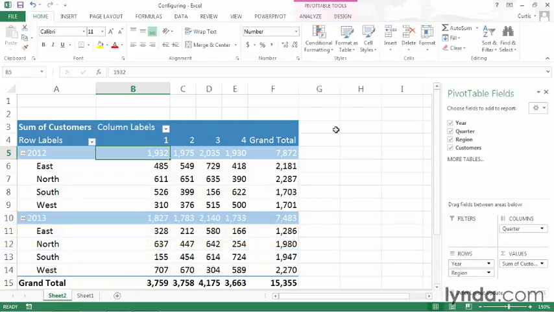You can see them here in the pivot table fields task pane, and they are year, quarter, region, and customers. So the pivot table summarizes the number of customers acquired by region for quarters 1 through 4 for the years 2012 and 2013. You can see that data represented here in the body of the pivot table. The pivot table fields pane contains a number of controls.